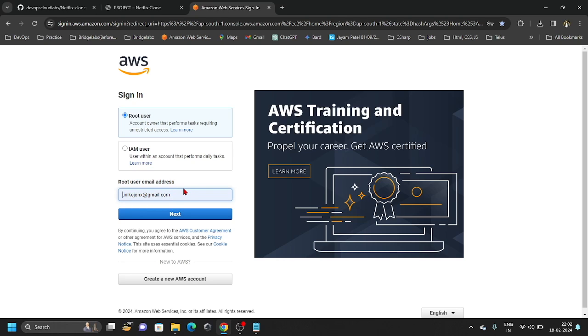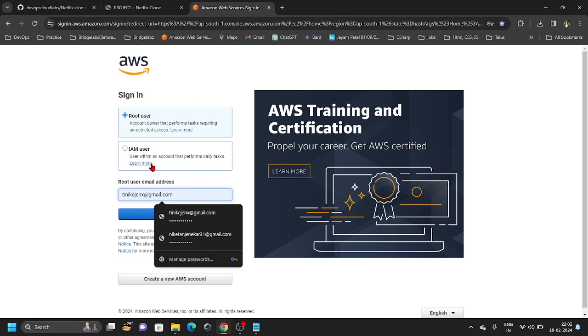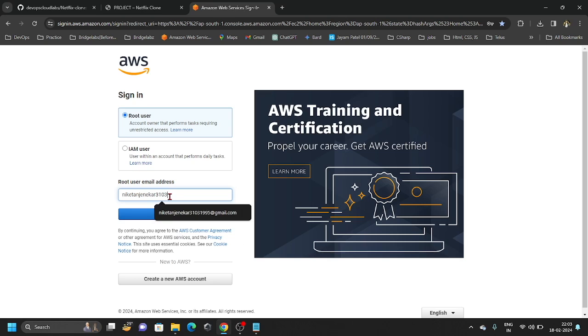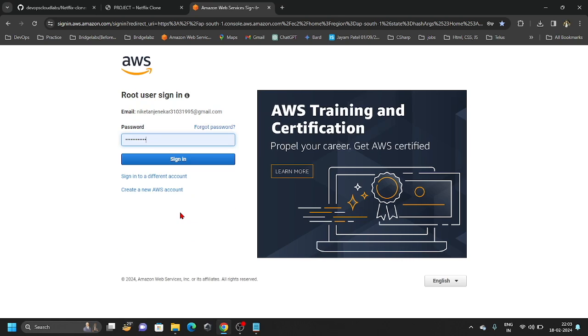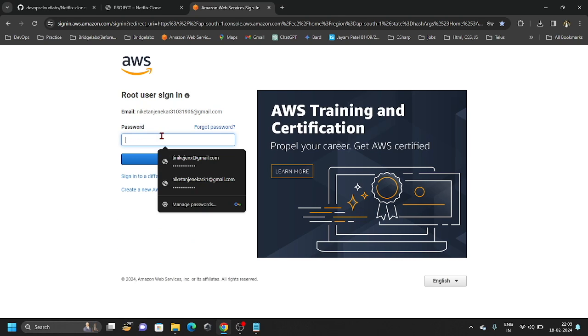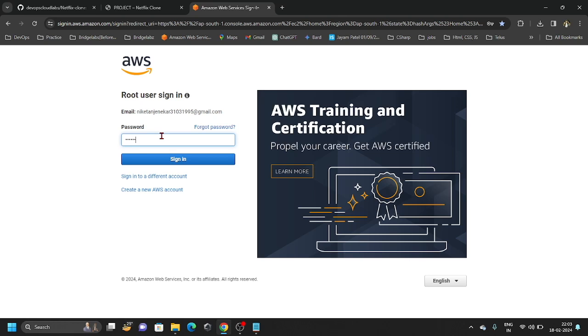After creation of the account on AWS, you can log in as root. Do not select anything from here, leave it as it is, and provide your login email. Click on next. After that, provide your password. Sign in.